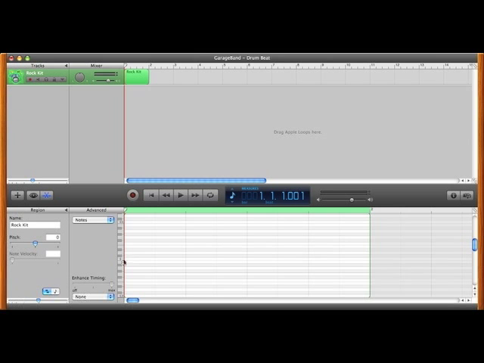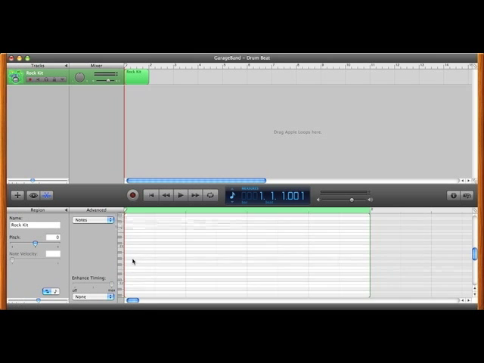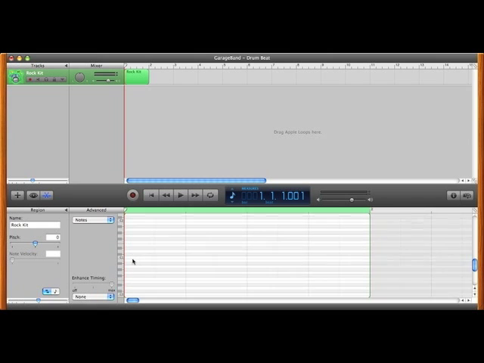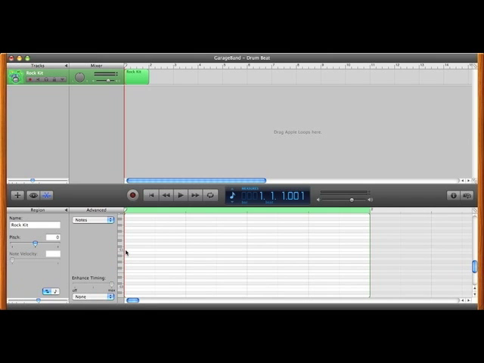So what I'm going to do is scroll down here till I get to C1. Now obviously the easiest way to do this would be with a keyboard, just play it in. But if you don't have a keyboard, here's how you have to do it. So now I'm going to hold down my Apple key again. Okay, and we got a pencil. I'm just going to click, and then a drum note appears there.